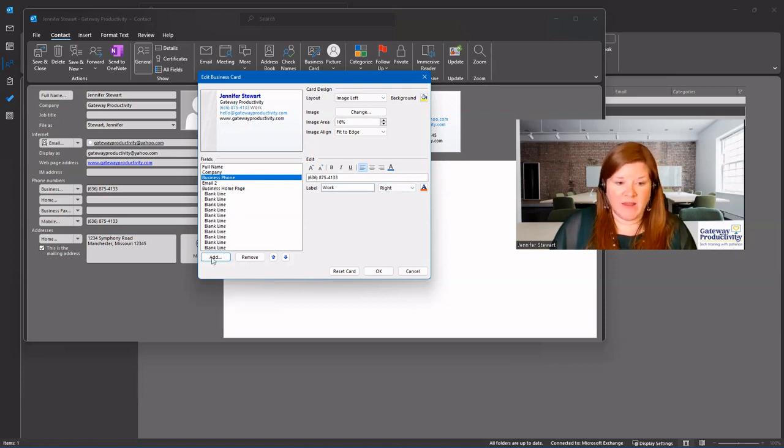In addition, we could add lines to our business card. And so we can add blank lines if we want some spacing. So if I want to add a blank line here, then it gives me a little space before the contact information.